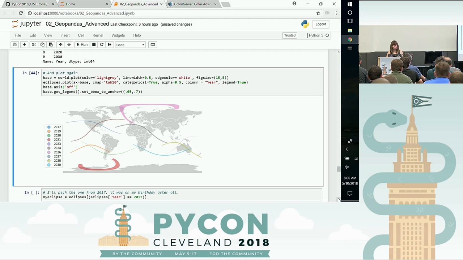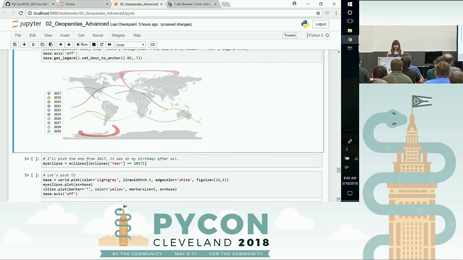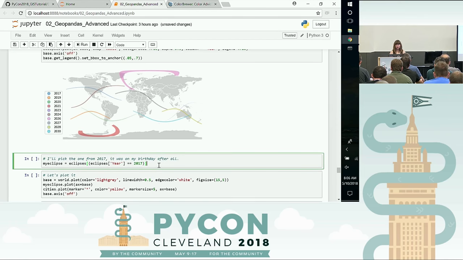Take note of the year in which it's going to happen. And then, in the next cell, you're going to say my eclipse is equal to whichever eclipse you want to model. And last year's was on my birthday, so I'm going to stick with that one. So instead of 2017, you'll plug in whichever one of these looks most fun, and you want to know where you could go to see it.